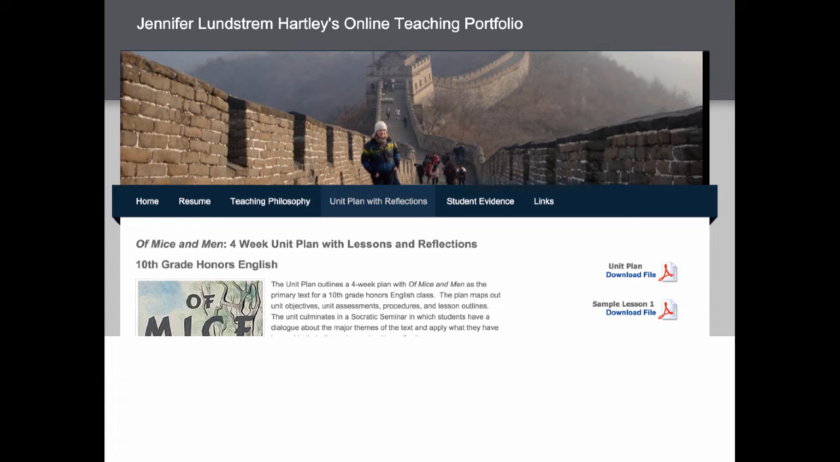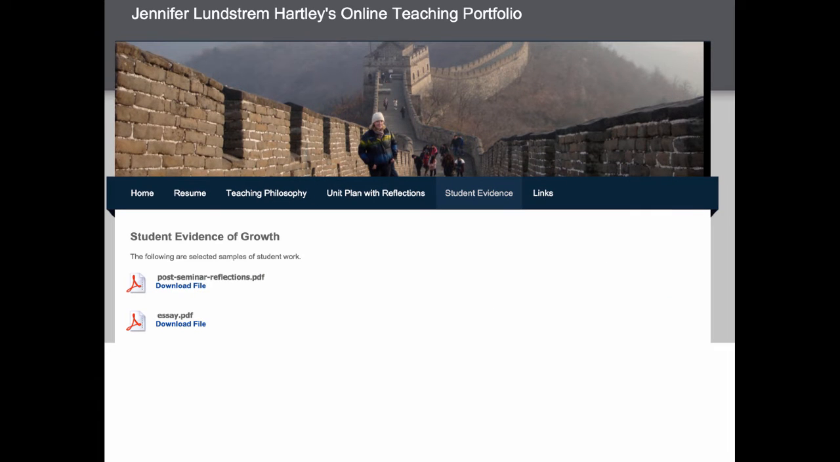And again, I just spent a few minutes looking around, and this portfolio had a unit plan with a reflection, and a number of pieces, I'm going to call them artifacts, of lesson plans, student work, and other things. One of them, this student evidence, I thought was very interesting, and she uploaded that.